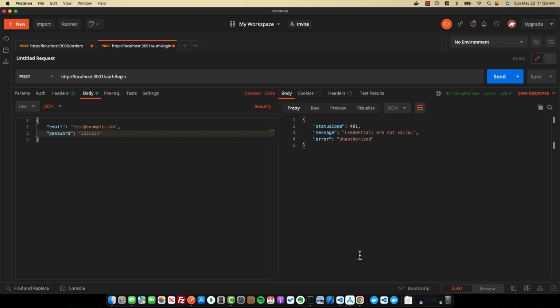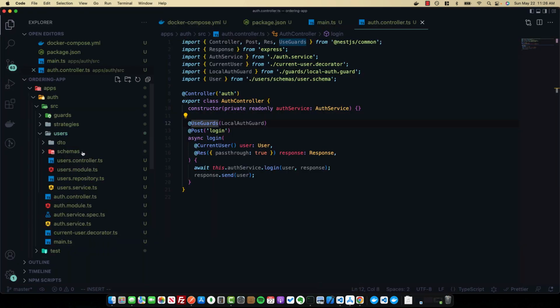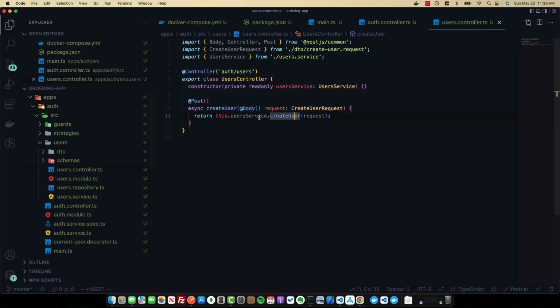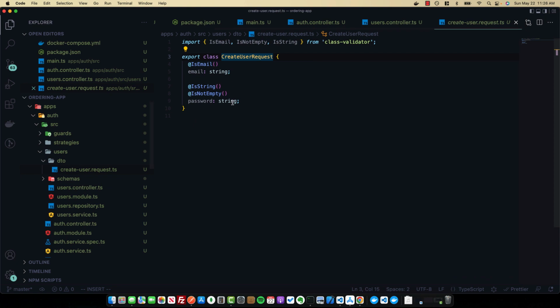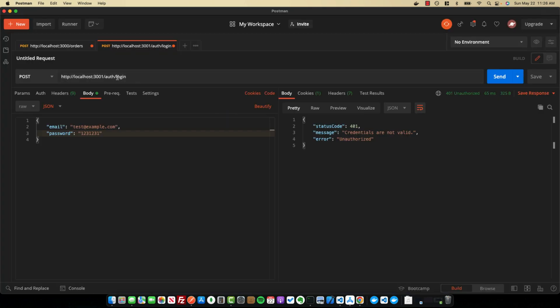because this user does not exist in the system. Now if we open up our users controller, we can see how to create a user. It's simply auth/users with an email and password body. So I'll call auth/users and send a request to create this user. Now I already have a user with this email, so we can see our validation works correctly. So I'll use test2, create the user. We can see we get the user back with the hashed password.